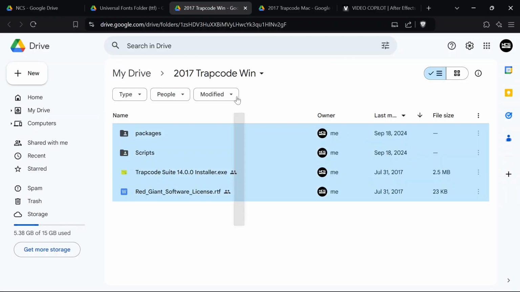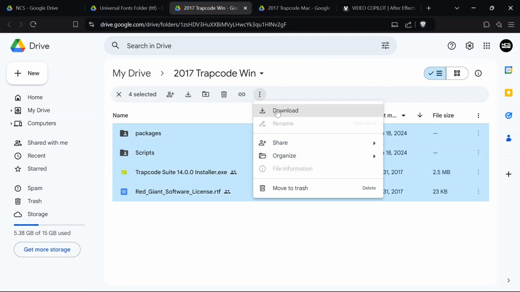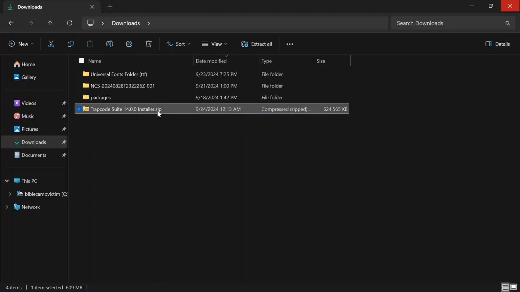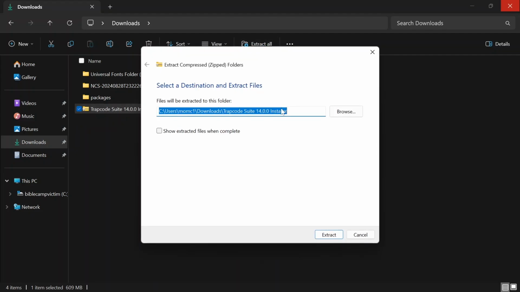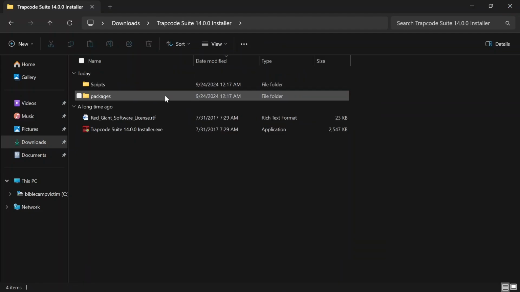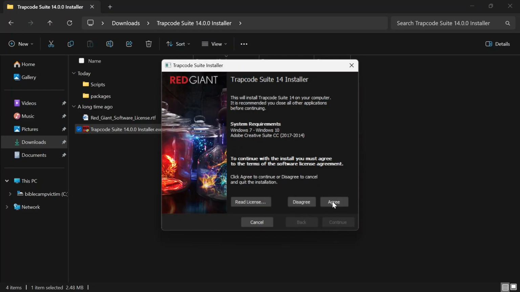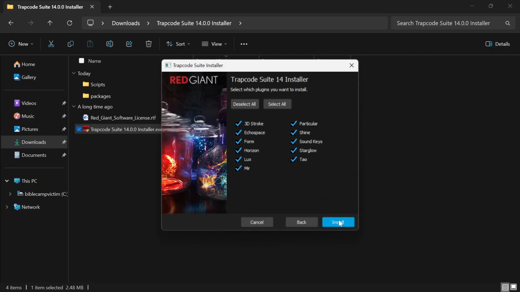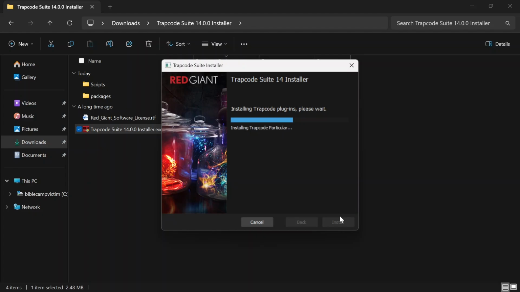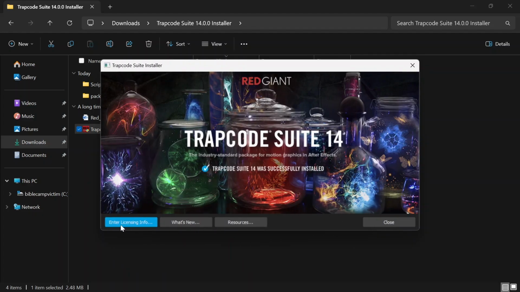Okay, for the last step, you're going to be downloading the plugin used to make the actual circle. Drive link will be in the description. You're going to download it from Drive like you did everything else. You'll download the zip. Once it's finished downloading, just extract it, run the exe, do what I'm doing on screen, then just hit install. Then when you get to the end page for licensing info, there's going to be a key in the description. Put that in and you'll be done.